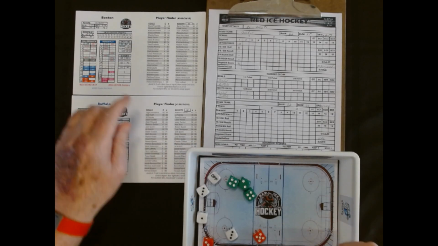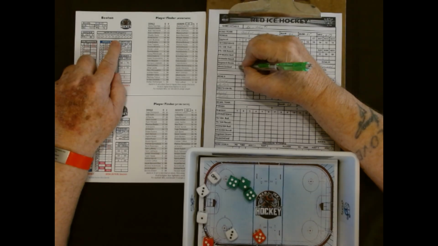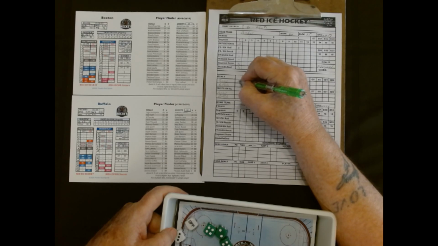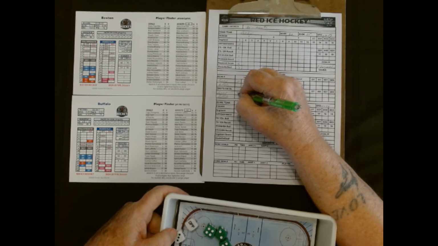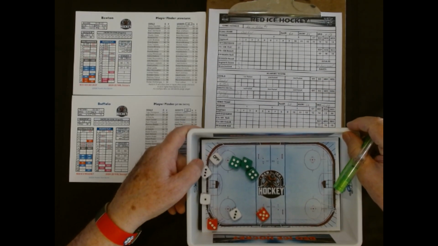We're going to add these up as 8. We're going to go up here and look at the chart and see that they had 3 shots. Okay, so we go down here and they had no score, and they had 3 shots. These will be running scores and running shot totals.